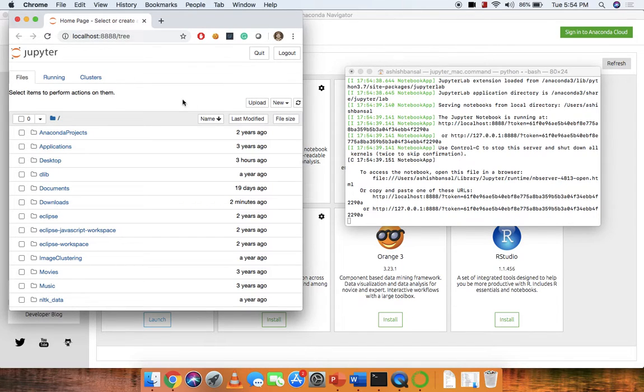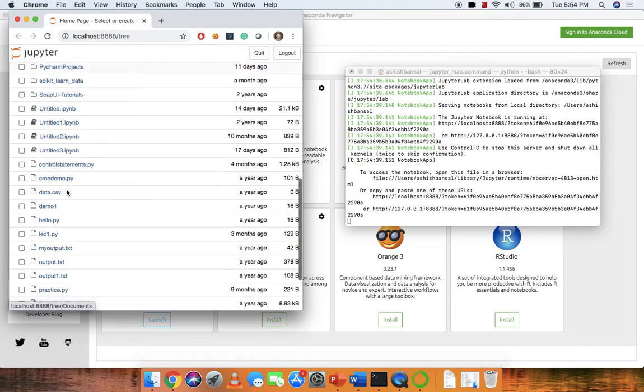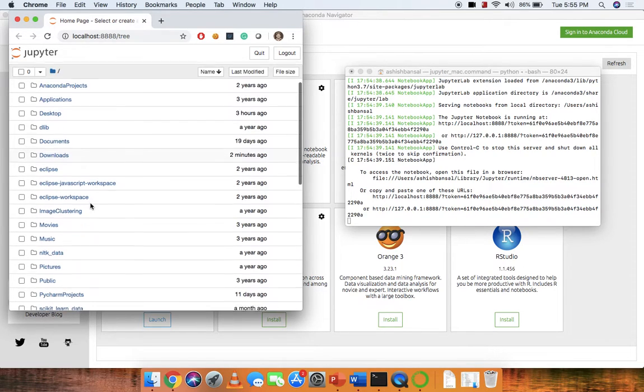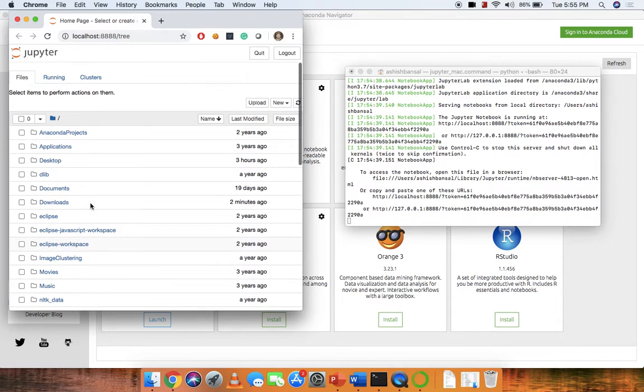So what will it give you? It will open up all the directory folders present on your Windows machine or any other machine. And on the right hand side, you can see it says the Jupyter notebook is running at this URL, that is http localhost colon 8888, and it has given us the token ID also. Similarly, it says use Control-C to stop the server and shut down all the kernels.